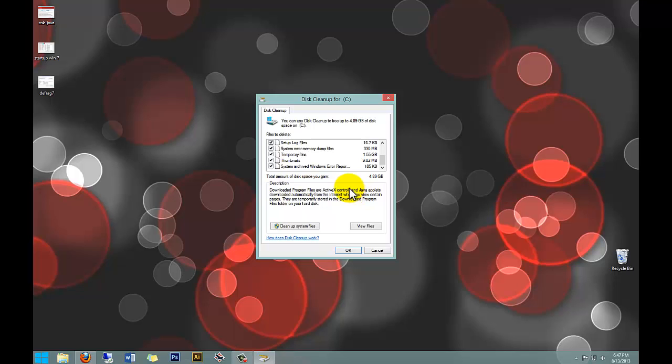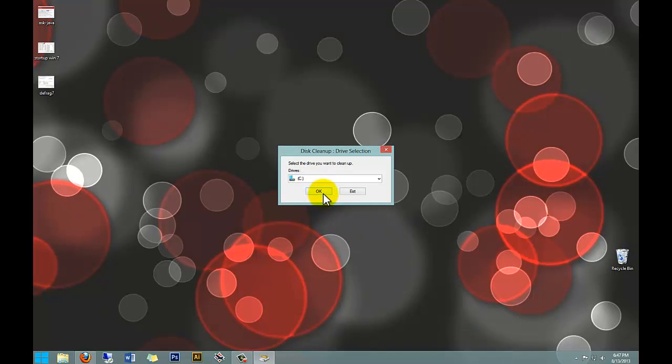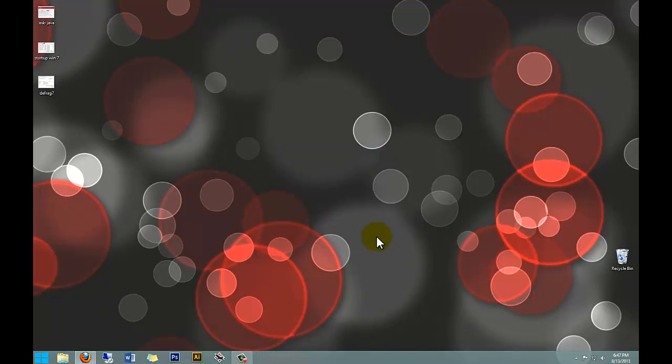So the next option would be, and this is a Windows 8 option, I believe this is in Windows 7 as well, not sure, but the next option is to clean up system files. So these are related to users. This is related to system. So go ahead and click on System and hit OK.